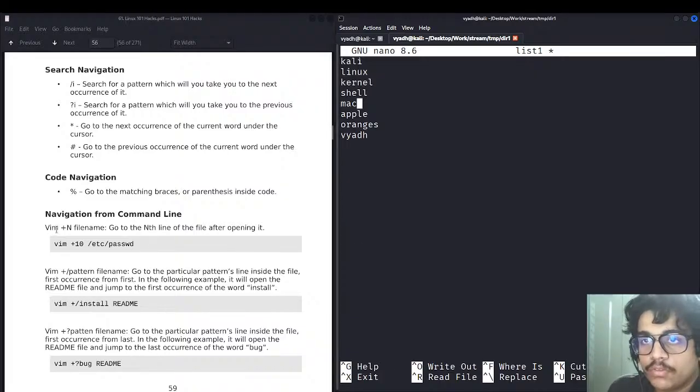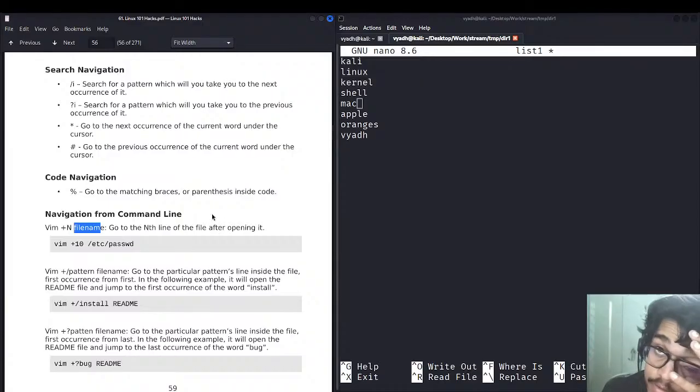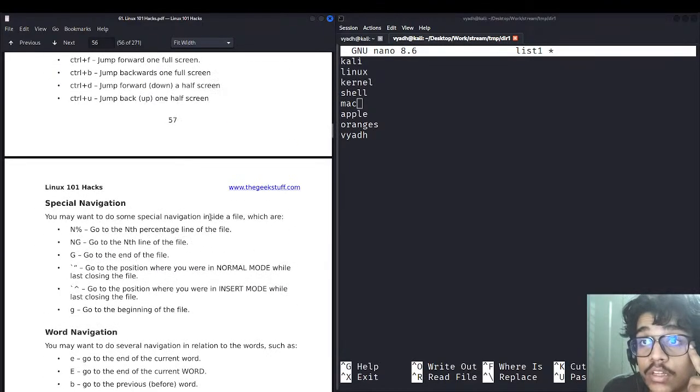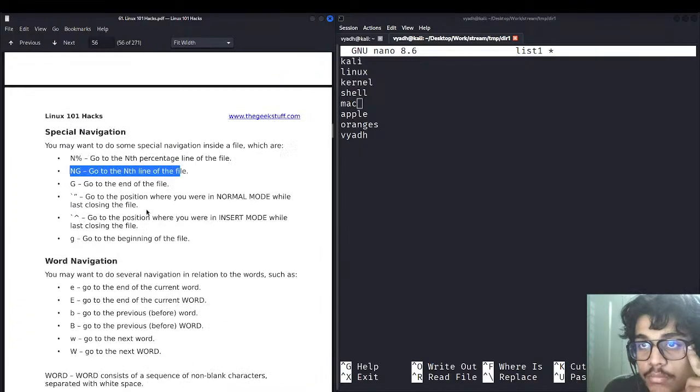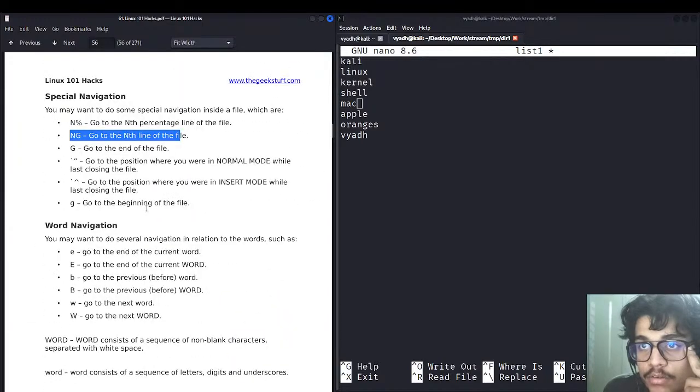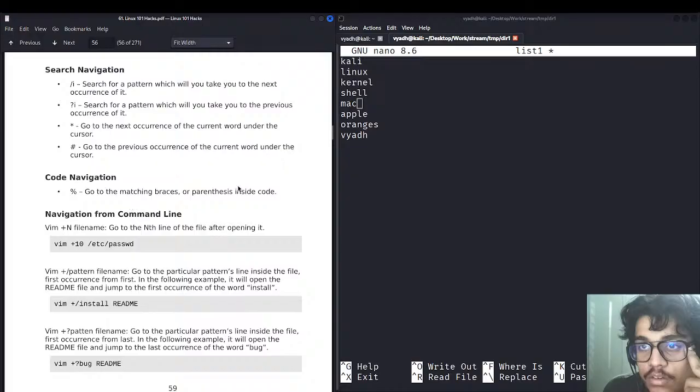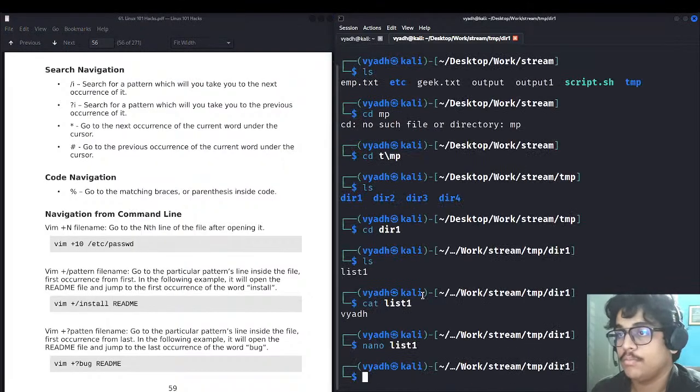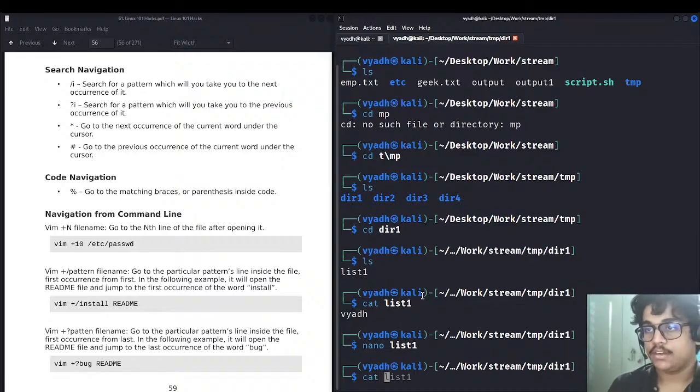So when we do this vim plus n and specify the file name, we can go to the nth line of the file after opening it. Okay, so for going to the nth line we have used nG, but here it is using plus n. Let's just see how it is working. So we'll do Control X, Y, enter, and modified. Let's just cat what's inside this list one.